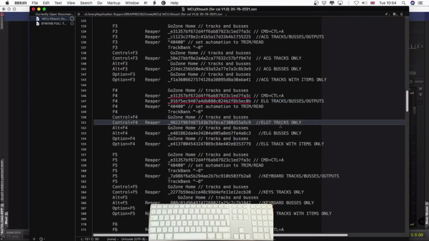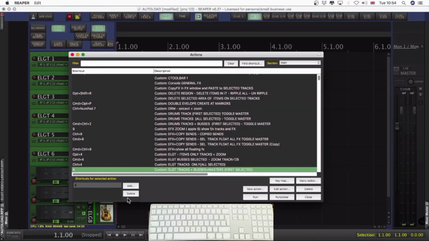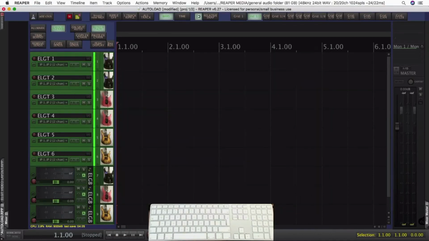Also, when I'm pressing F4 there, I'm setting the automation to trim read, and track bank -8 takes me back to the beginning. I had a few issues where I wasn't getting the same thing on the Mackie as I was seeing on the tracks, and that corrected it. That's how I viewed the electric guitars.